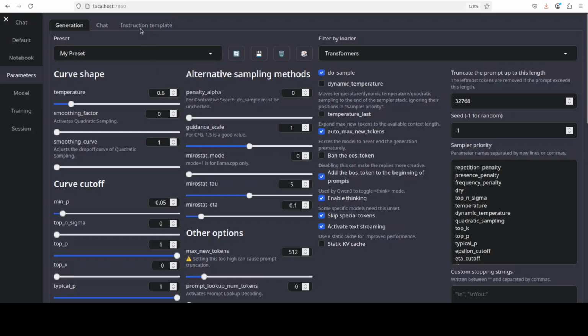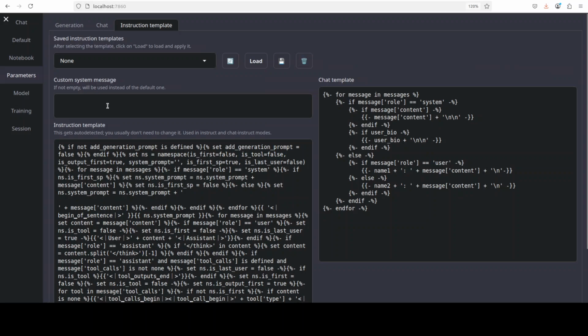Okay, let's go up a little, just check everything else. Also, they use a different system message. So I'm just going to give it this. And because today's date is not May 28th, what date is today?